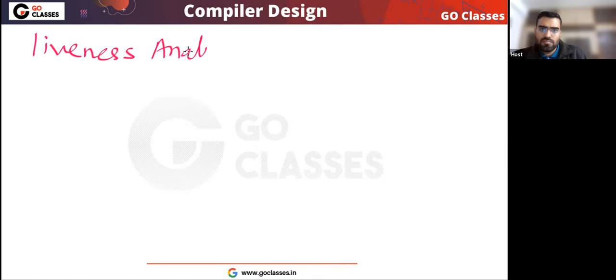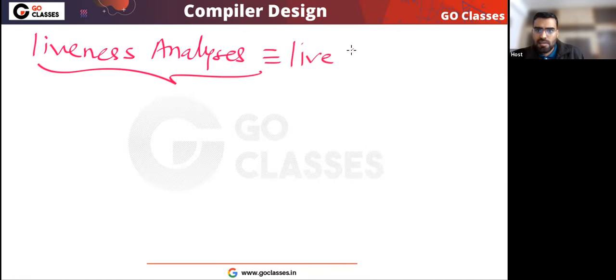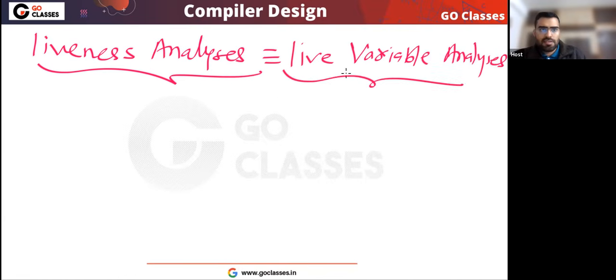Now the next point is many students have this confusion. In the last 3 lectures you have seen there is something called liveness analysis. Yes or no? Another name is live variable analysis. Can anyone tell me the difference between this analysis and dead code elimination? We are using this analysis for dead code elimination.